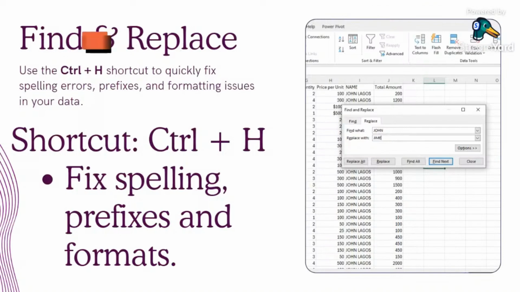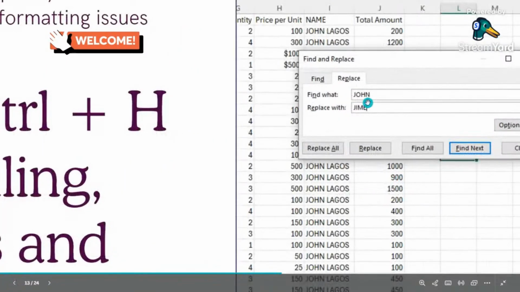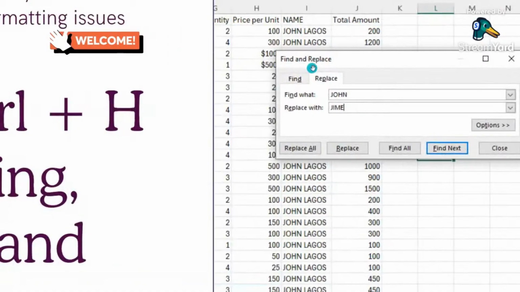The shortcut key for doing this is pressing Ctrl H on your laptop. Once you press it, this box comes up. You can see it here. It's Find and Replace. So what does this do? You look at your data set and decide what it is that you want to find. Maybe John was spelled wrongly, and it's supposed to be Jimmy. They wrote John, but I want to replace it with Jimmy.